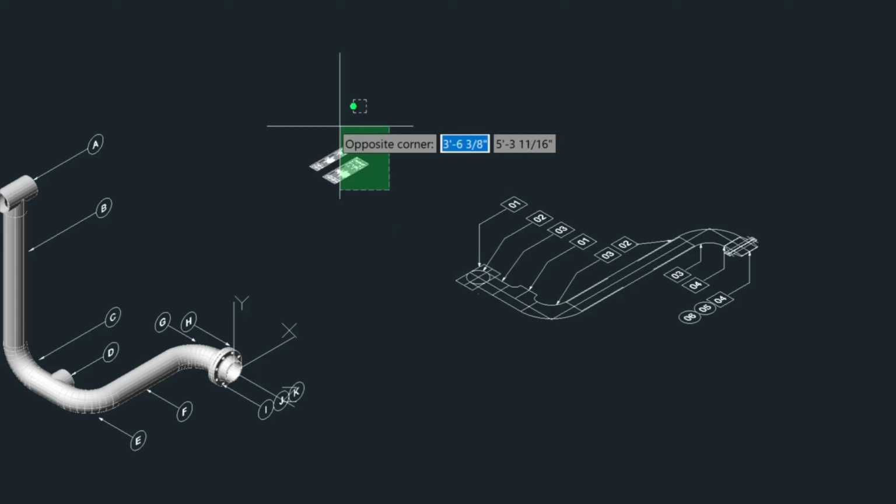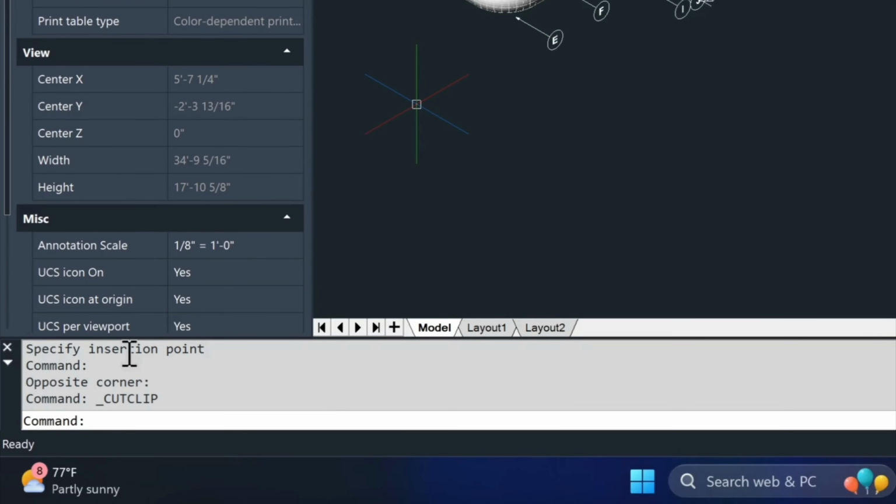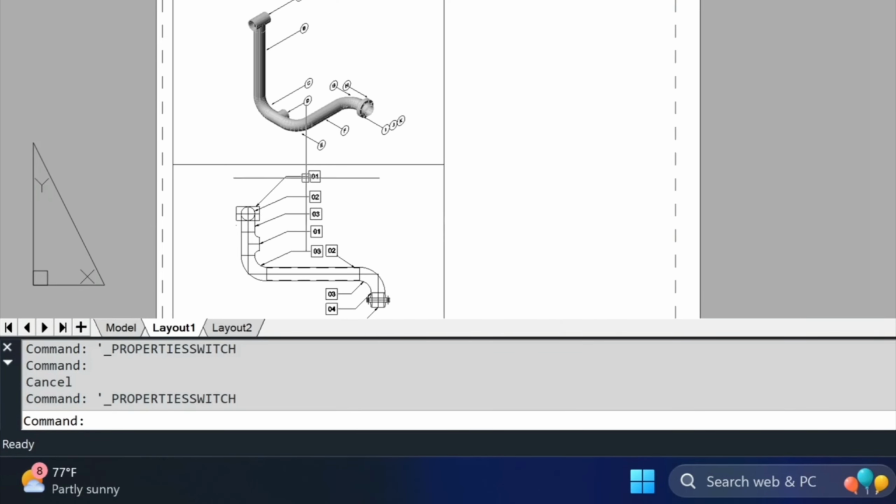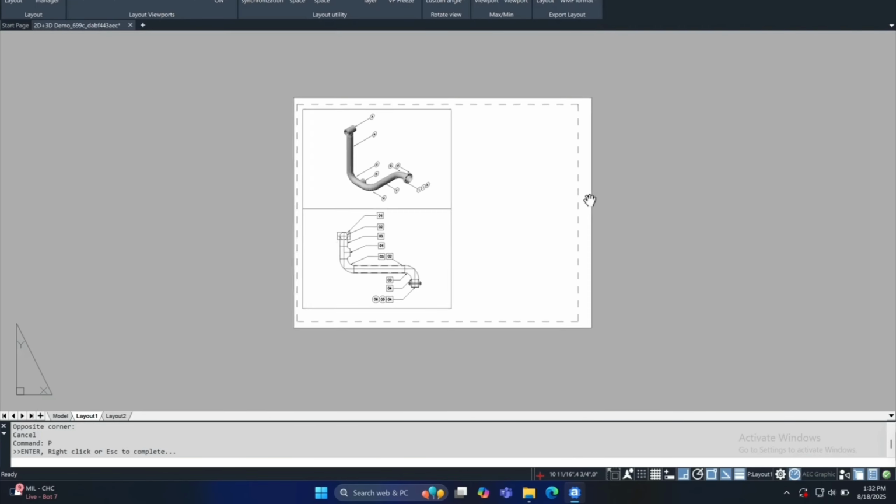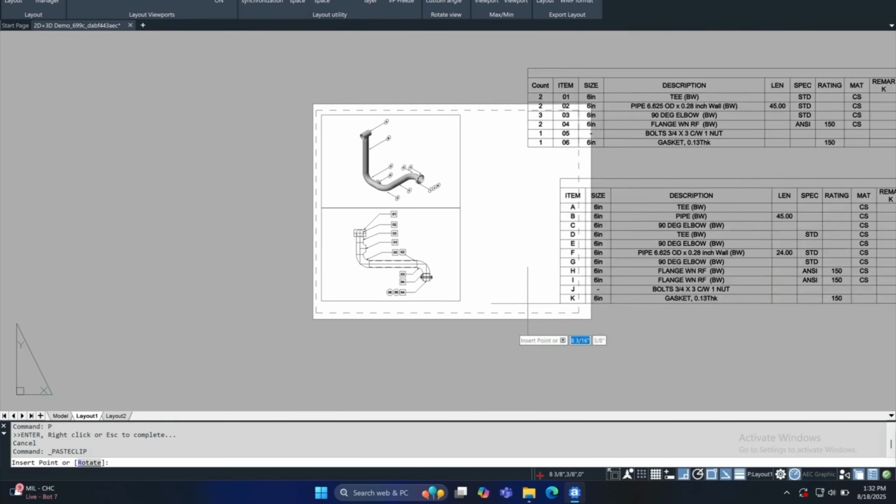And the next step is just to select these and do a Control X to cut those into the clipboard. And then we can go ahead and go into our layout. Let's turn off the properties palette there so we have more viewing room. Now that I've cut those into the clipboard, I can do a Control V to bring those into paper space.